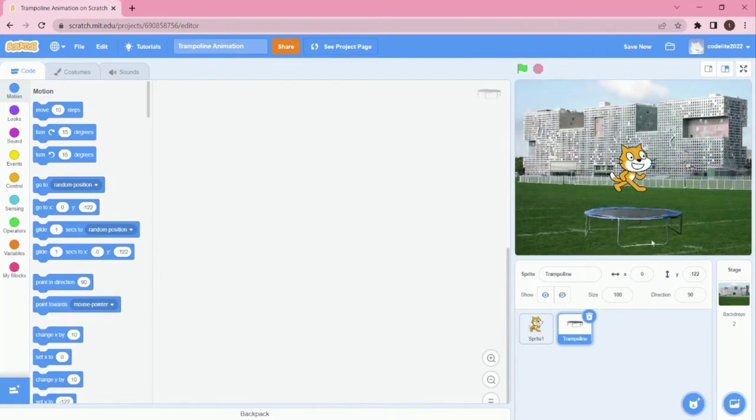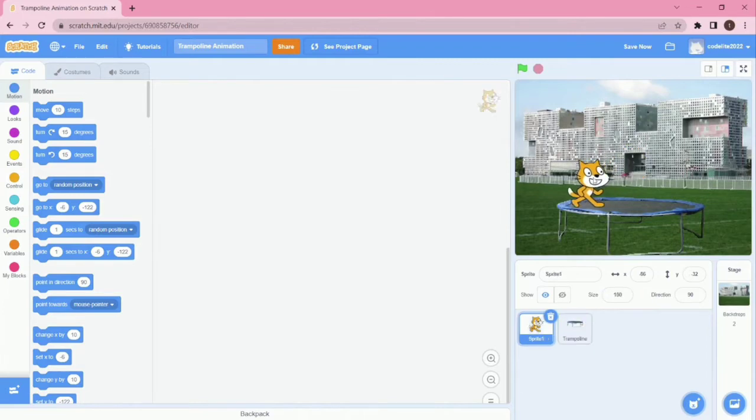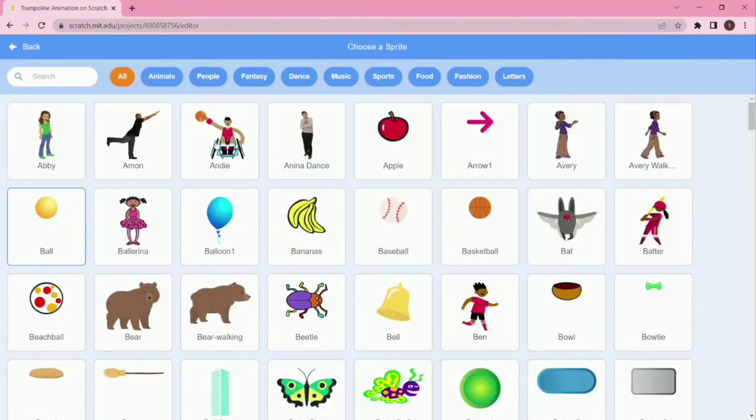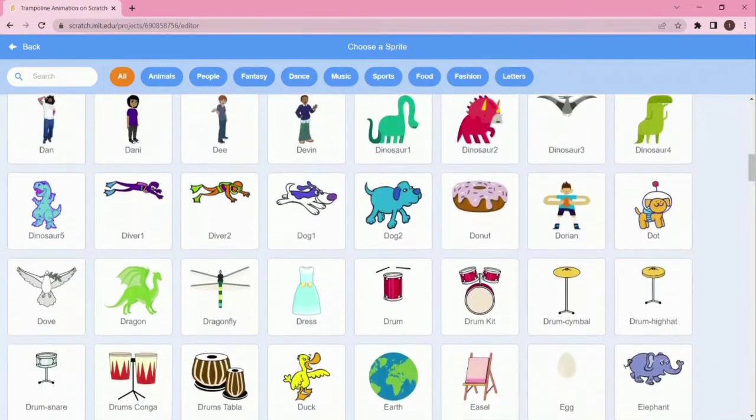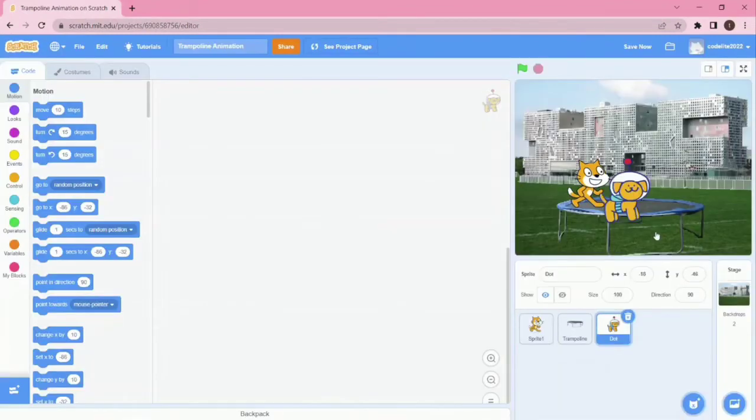So now we can move the sprites wherever we want. I'm just going to increase the size of this to 130. I feel like, let me keep it 150. Right, and now I'm going to keep the cat over here, and I will also add one more sprite from here.